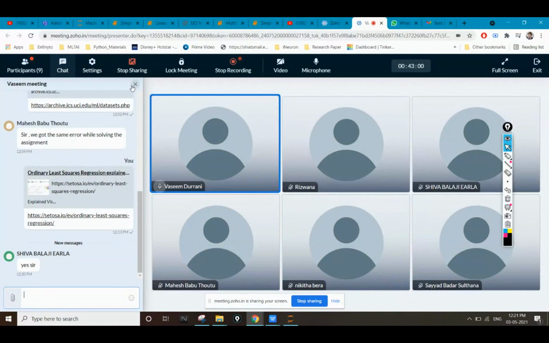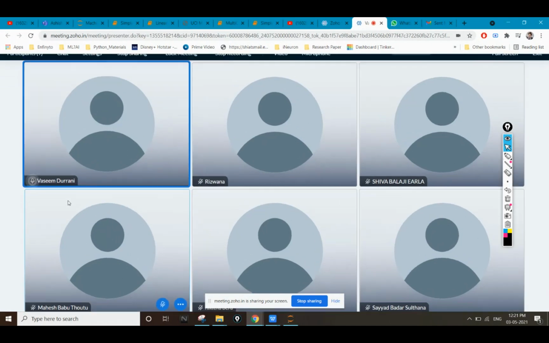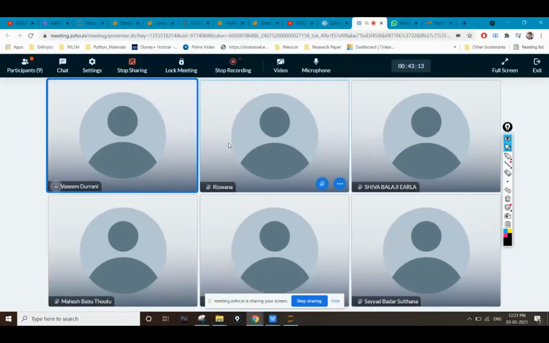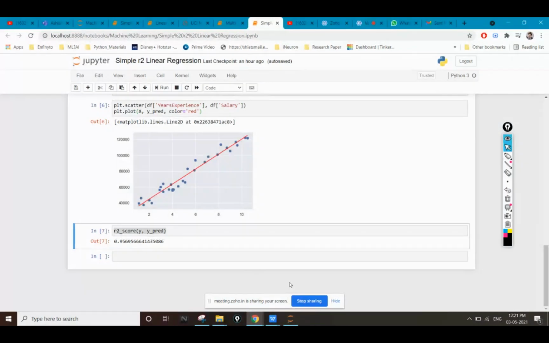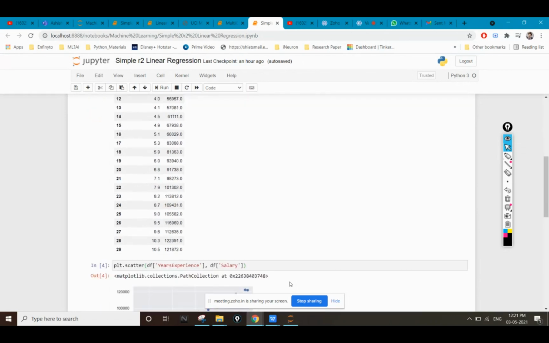Okay. Now, if we try to plot this, the same concept which we have discussed about ordinary least square, which will give us a new value which is also known as R square. If we try to plot this on the same example here, this is our same example, the years of experience and salary.